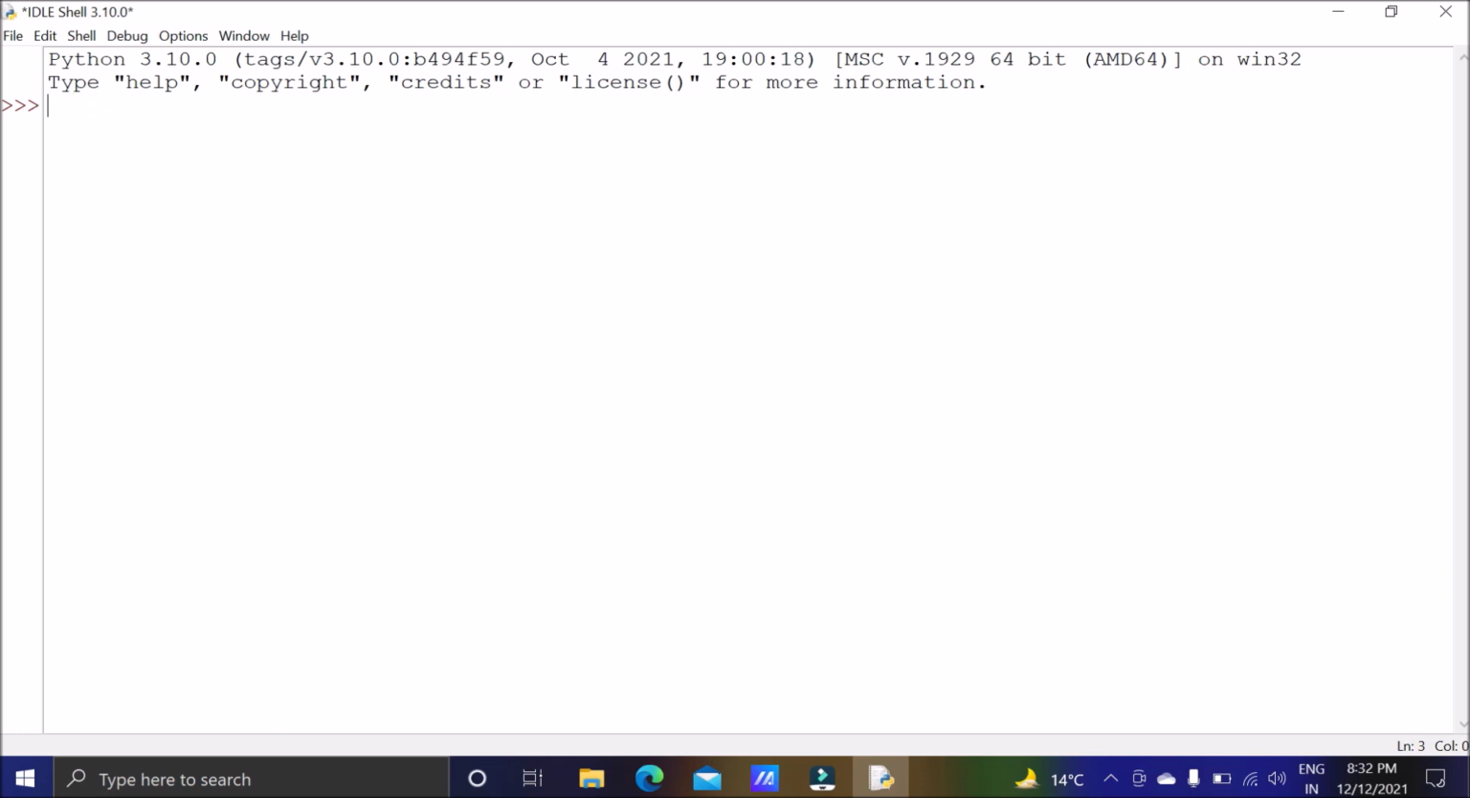Okay, this IDLE can work as a calculator. So let's see how we can use it as a calculator. So we can do basic operations. Suppose for addition 30 plus 20, if I directly write like this, I am getting the answer as 50. Likewise, if I write 30 minus 10, I will get the answer as 20. So in the interactive mode, directly we can do the calculation.